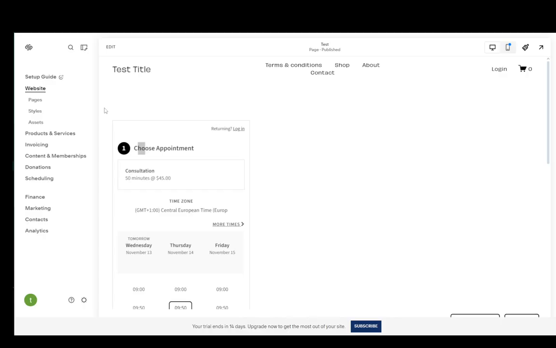Now, the way that you implement this, it's very easy since Square is Squarespace's own method. So it is very easy to connect. You have the option within your account. So let's go right into it.